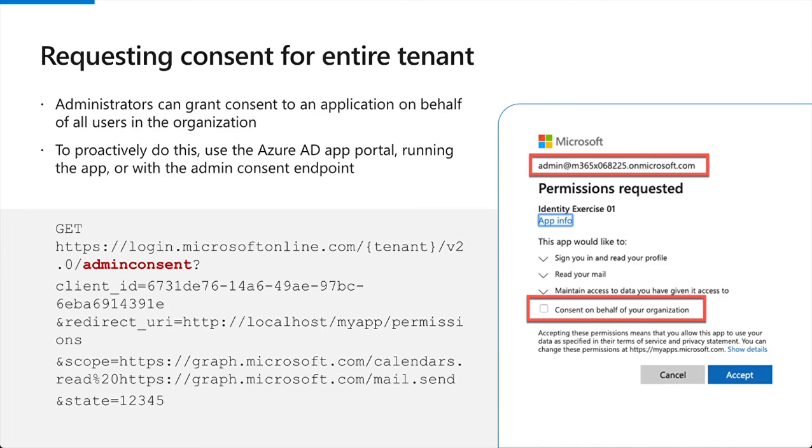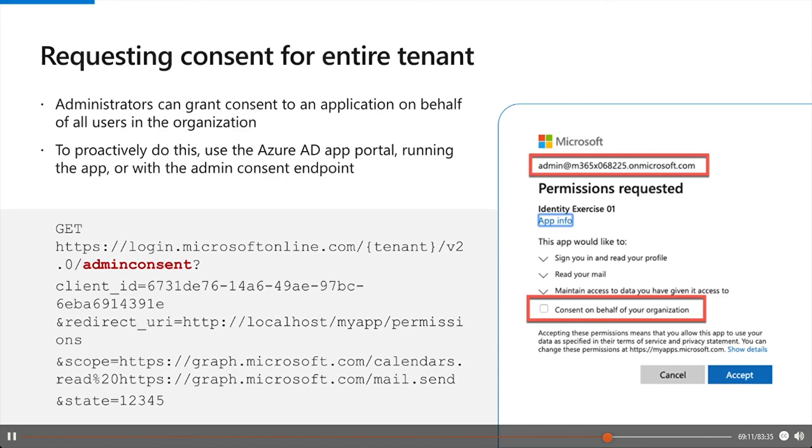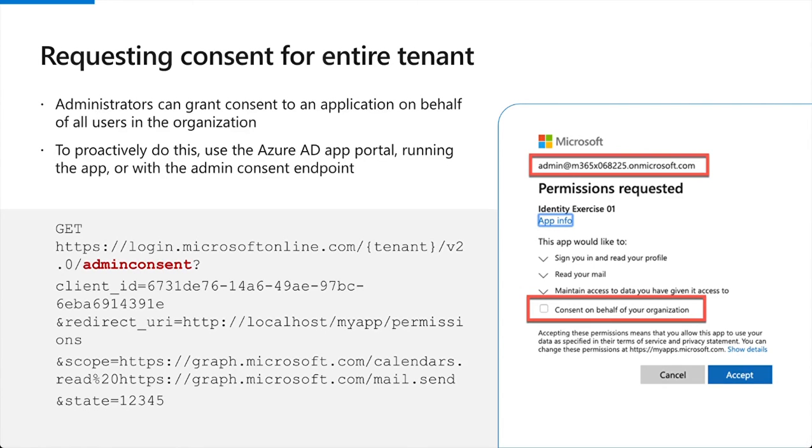Often when an organization purchases a license or subscription for an app, the org wants to proactively set up the application for use by all the members of the organization. As part of this process, an admin can consent for the app to act on behalf of any user in the tenant. And if the admin grants consent for the entire tenant, the organization's users won't see a consent page for the application. To request consent for delegated permissions for all users in a tenant, your app can use the admin consent endpoint. As you can see here, it's highlighted in red.